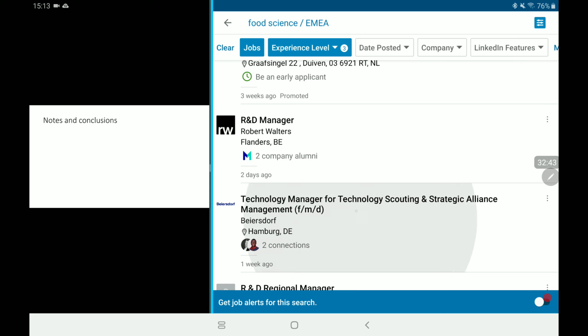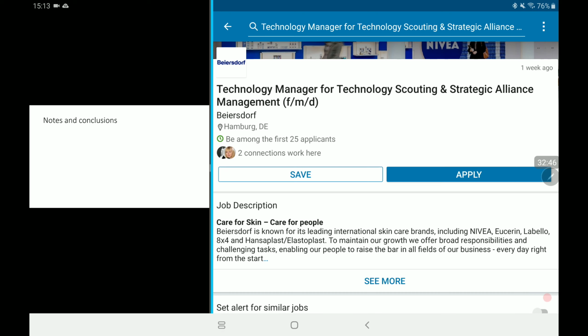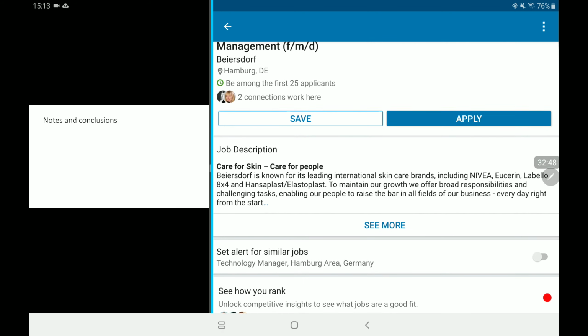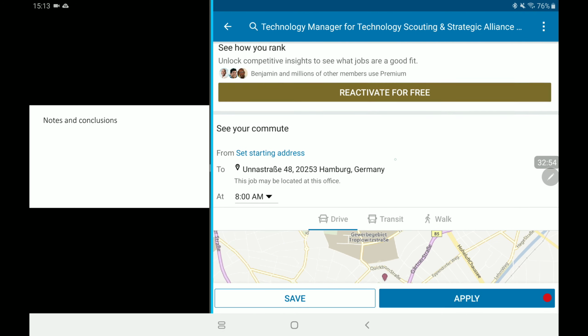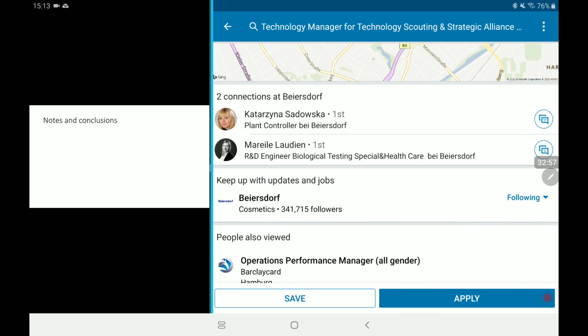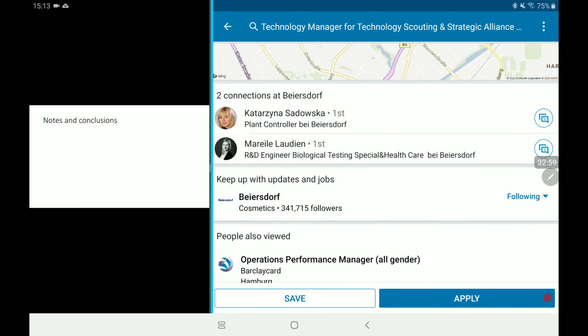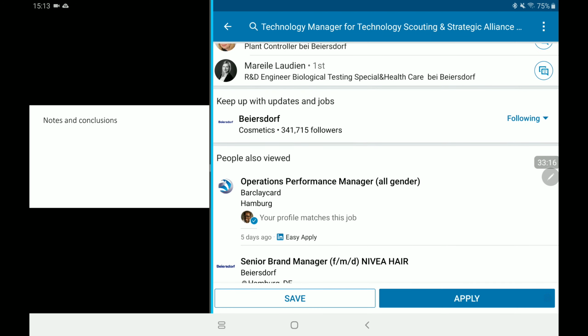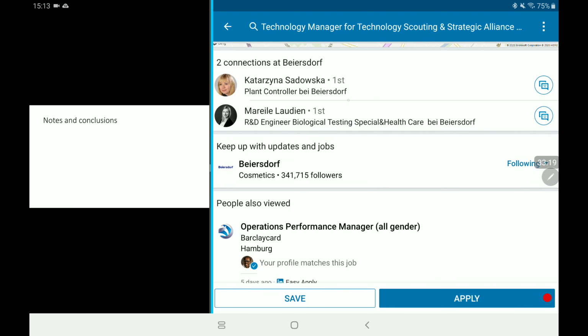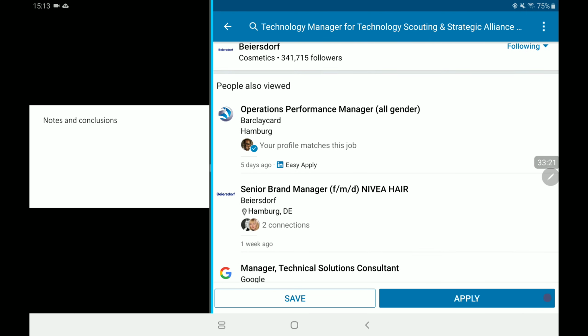If I look at Beiersdorf, the guys who make Nivea, it says here, for example, how do I measure up there? So let me see. I have connections there. I have people who work there, and you can see I have 2 connections. I have Katarina Sadowska and Mareile Leuden. Mareile Leuden was an intern here with us at Mars. Fantastic, congratulations. So she's got a job there. So I have 2 people already that I know there, and I can ask them to introduce me, which is really very good.